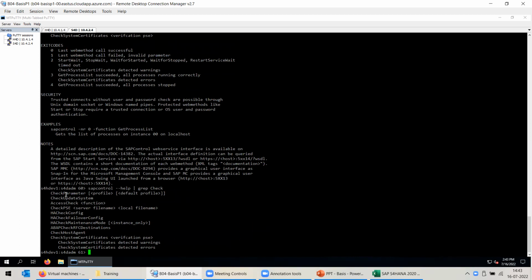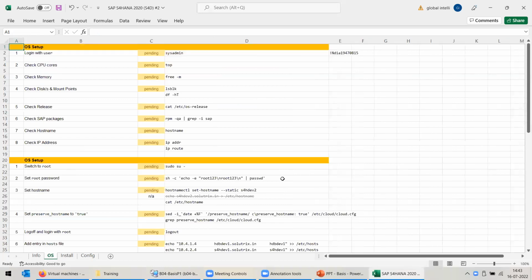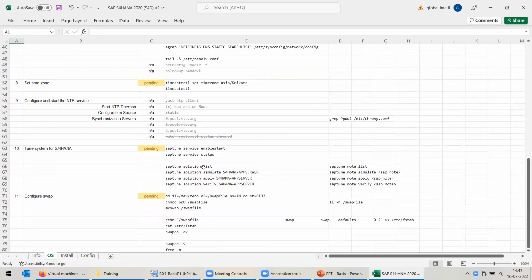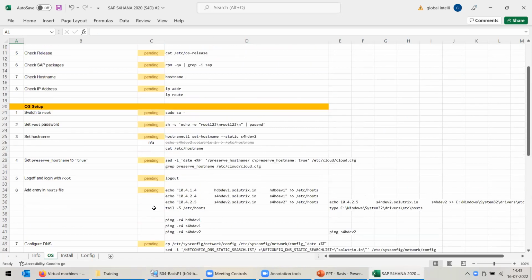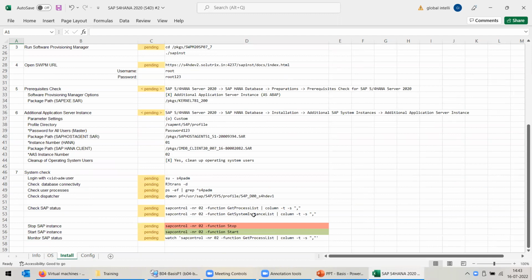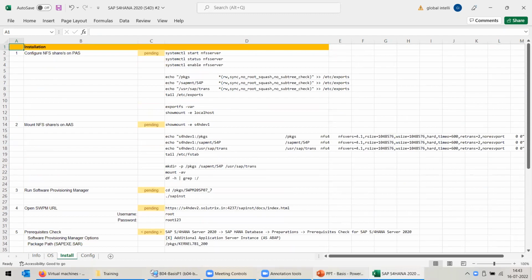Check host agent, check update status. Check system certificates. Okay, let me check here itself. System instance list. Okay.